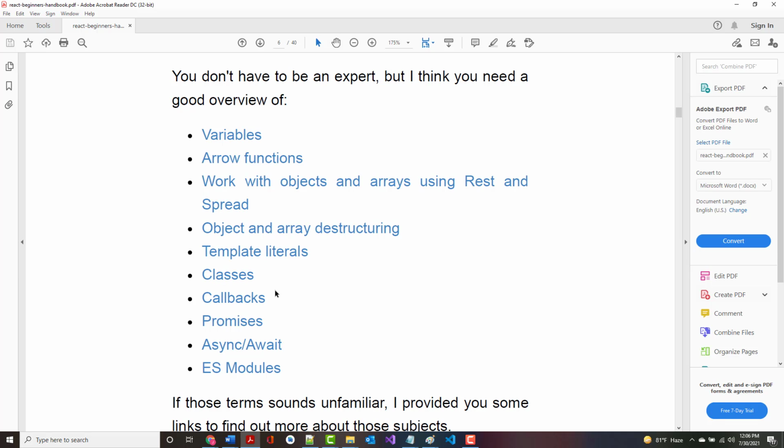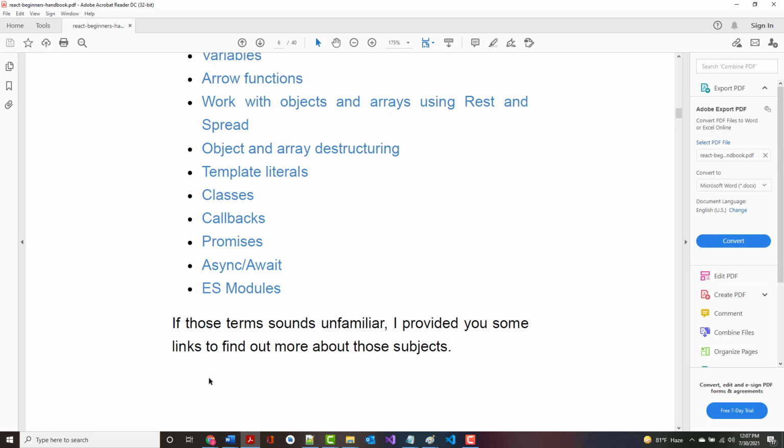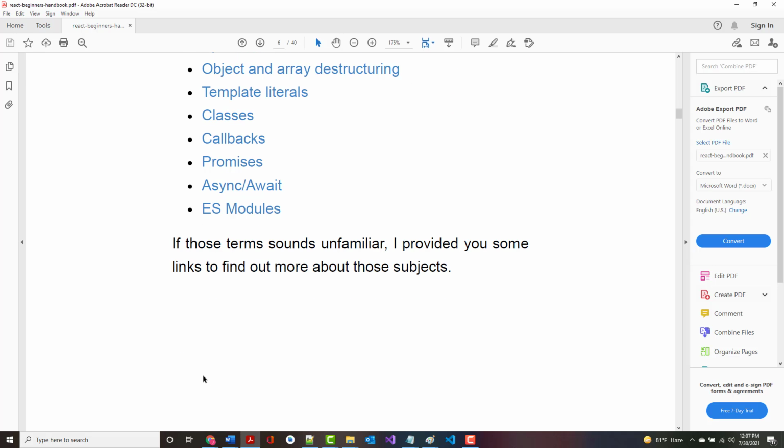Looking at things like callbacks, and then finally these 3 things, which are pretty much bundled together: callbacks, which have pretty much been replaced with promises, which in many ways have been replaced with async await. And then talking about ES modules. And again, that's what the author recommends, saying you should have an understanding of some of that stuff as you get started.